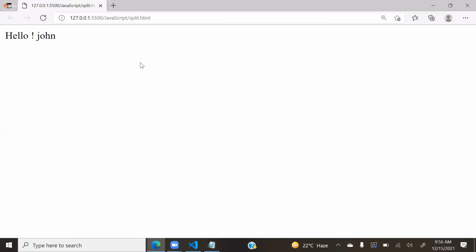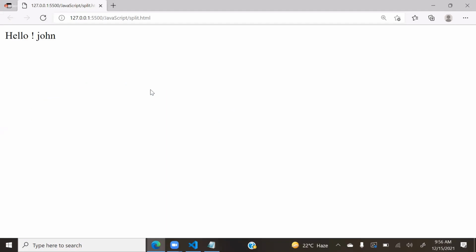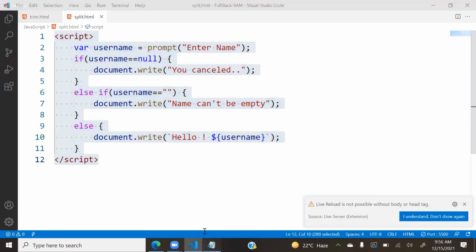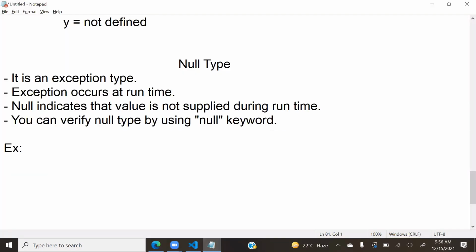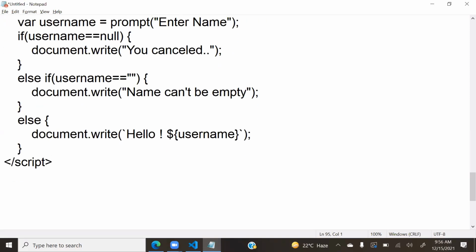So null is used to verify whether the value is supplied or not at runtime. And undefined is used to verify whether the value is supplied or not during compile time. So this is technically how we can differentiate between null and undefined. This is an example. So these are all under the concept of primitive types.